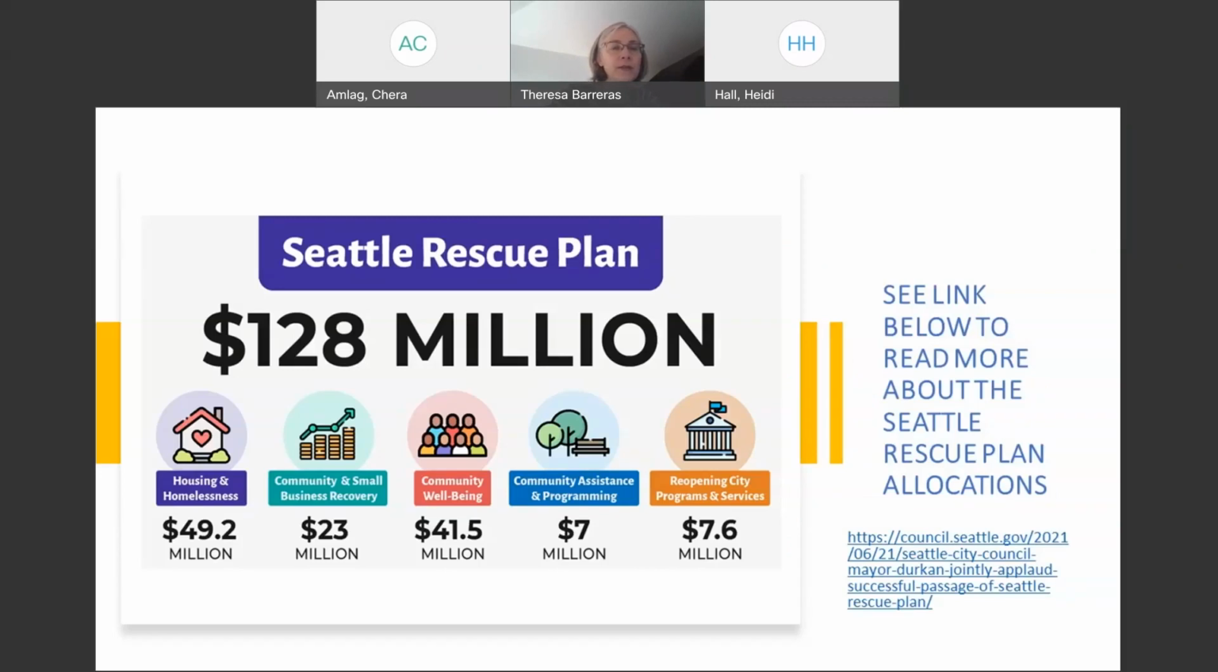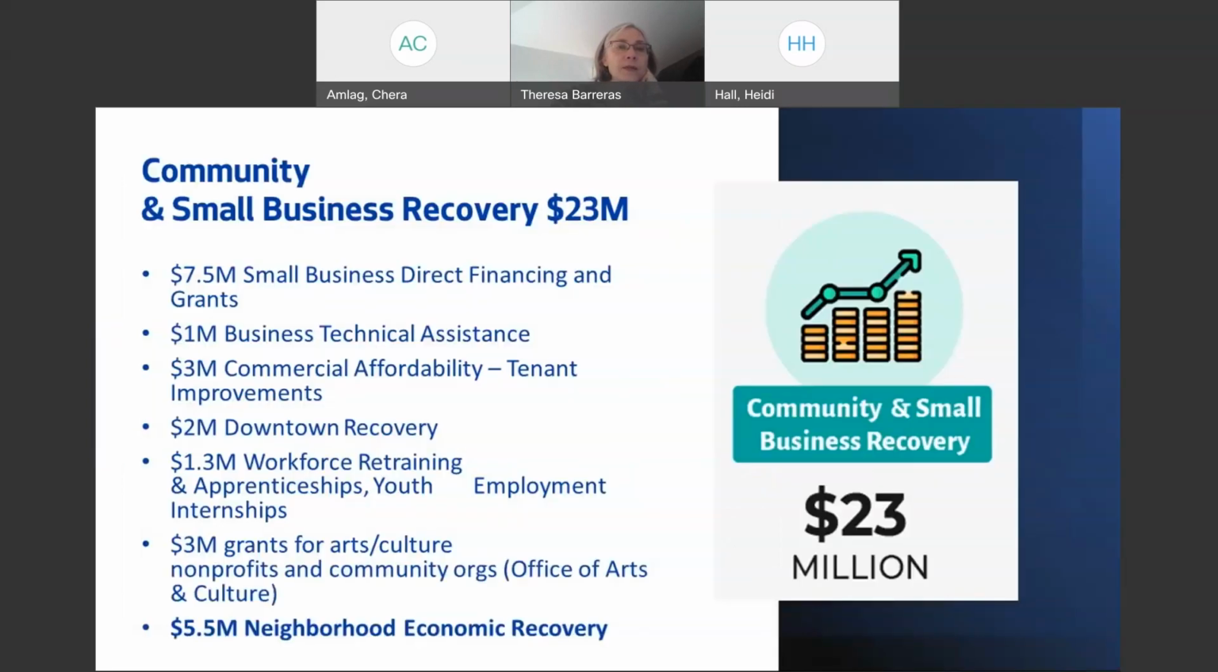There's $49 million going to housing and homelessness. There's $23 million that is funding this program, and it's going for community and small business recovery. There's also a lot of money going to some other great programs, community well-being, assistance in programming, and reopening city programs and services.